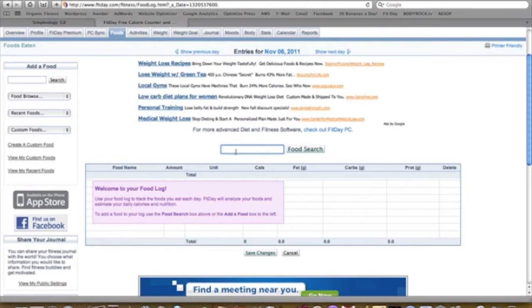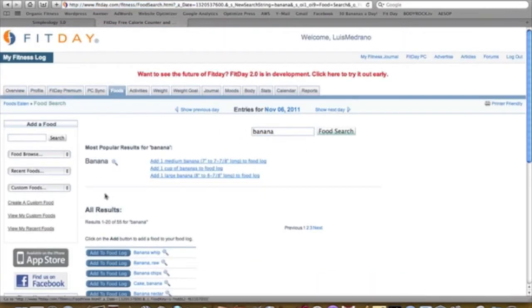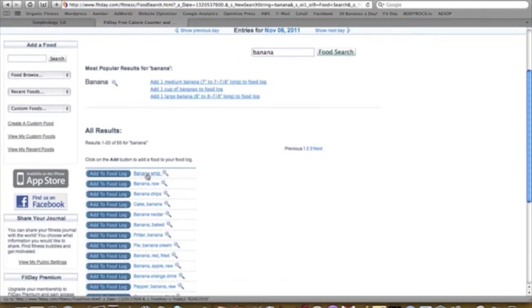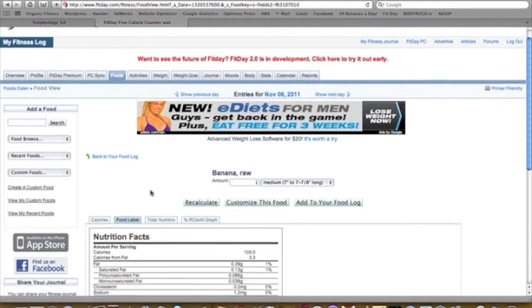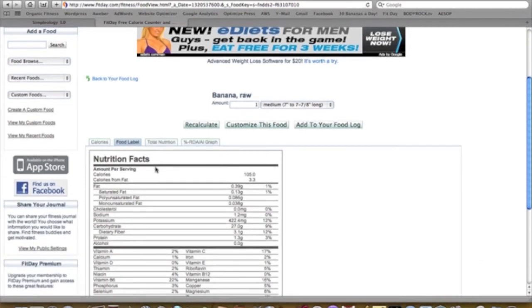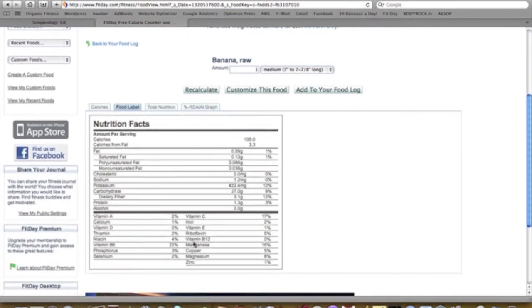Let's say I was going to have a banana smoothie for breakfast. So all I would do here in this box is type in banana and click on food search. Now you want to go down here and click on banana raw because it is a raw banana. Click there. Now here you will get the calorie and nutritional breakdown of just one banana.